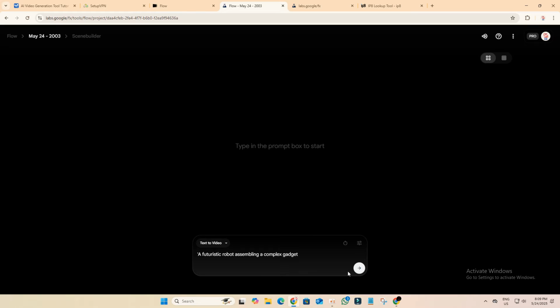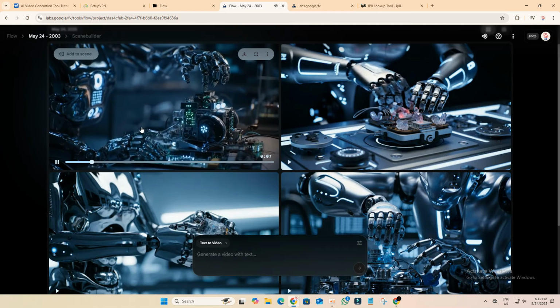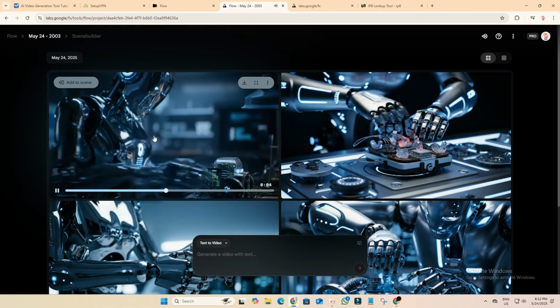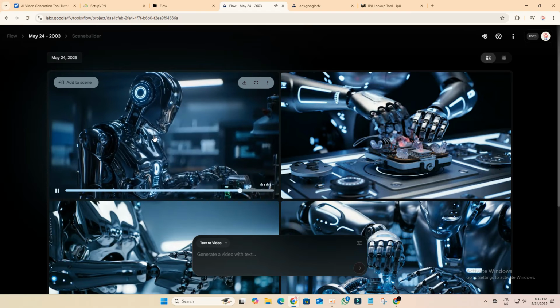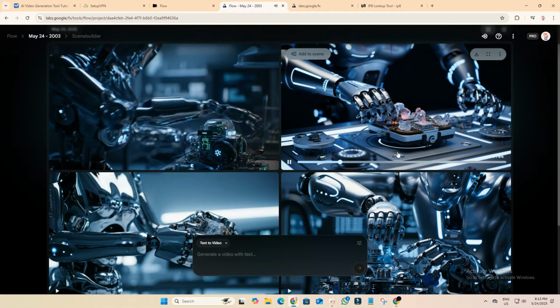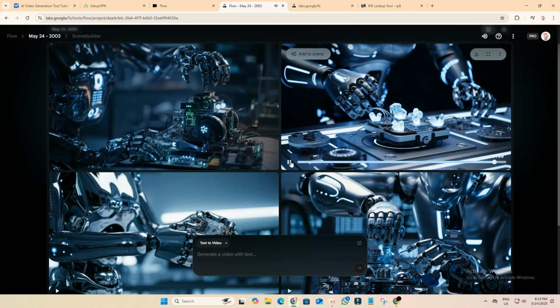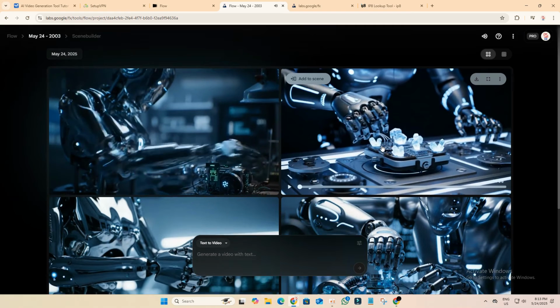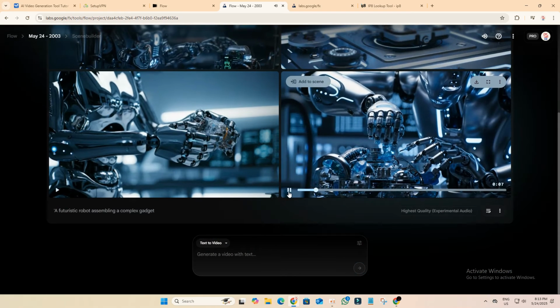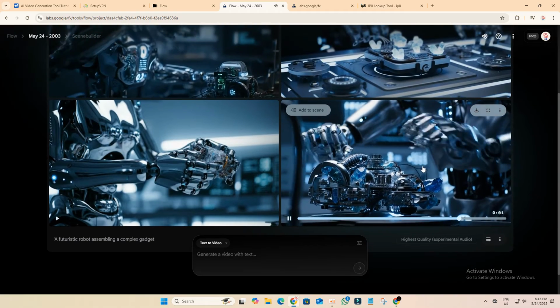Let's paste our first prompt: a futuristic robot assembling a complex gadget. I am skipping the creation part. It's completed. They are looking pretty neat, and every one of them is 8 seconds long. This is the first one, and now the second one. And here is our third one. Third one is the best in my opinion.